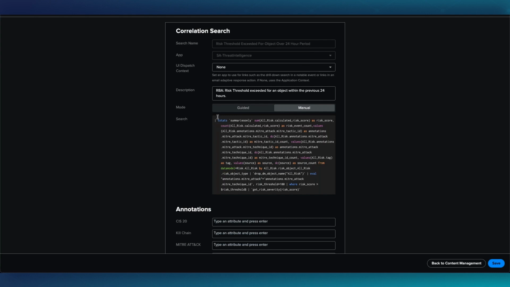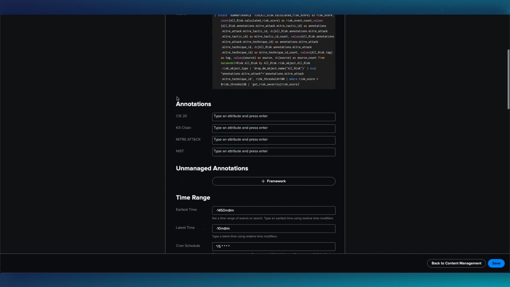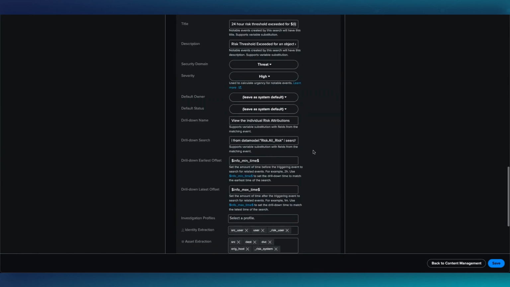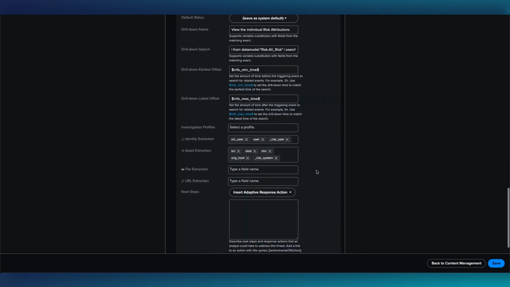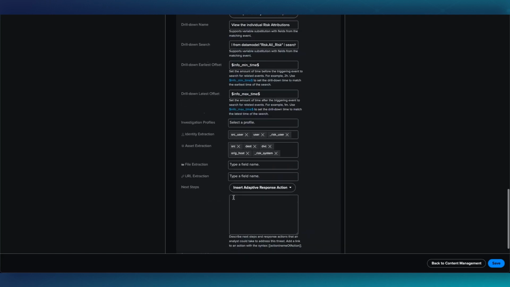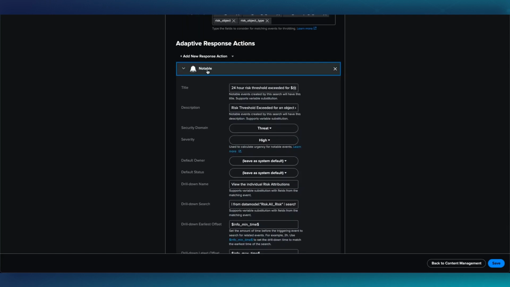So essentially, here's the search. I'll break it down for you in a moment, and it is creating a notable that's saying 24-hour risk threshold exceeded for this particular risk object, which is the user or system, and there's a drill down and all this sort of great stuff that you would expect to be able to see from it. And you can, of course, add in some next steps, maybe view this particular thing, have a look in, create an investigation, or look in SA Investigator if you've got that in play. All these different things here that you can do.